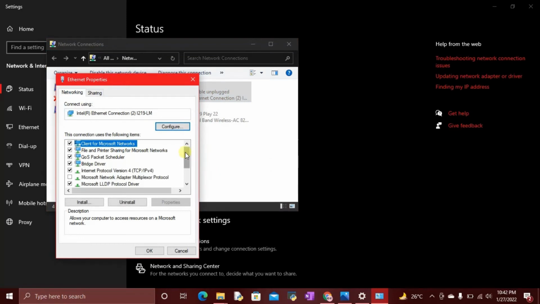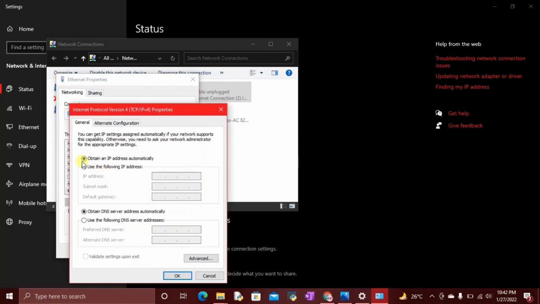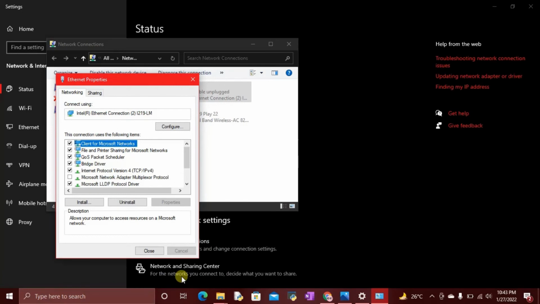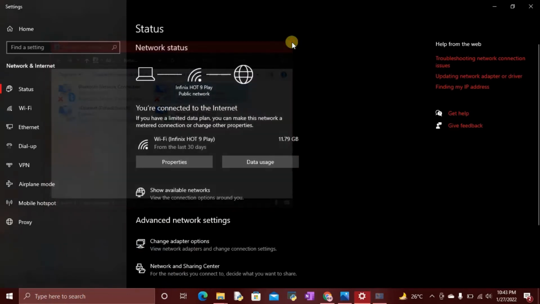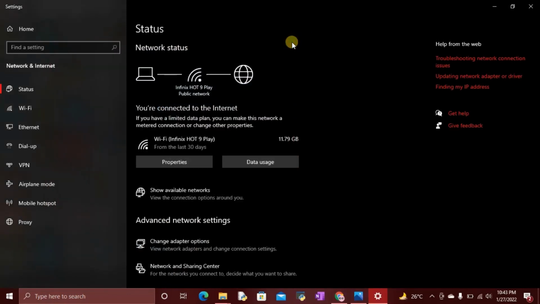Select Internet Protocol Version 4 (TCP/IPv4). Then click on Properties. Now set it to obtain an IP address automatically and obtain DNS server address automatically. Then click on OK. Then close. After this, you can restart your computer. But if this method again did not work, try the next method.